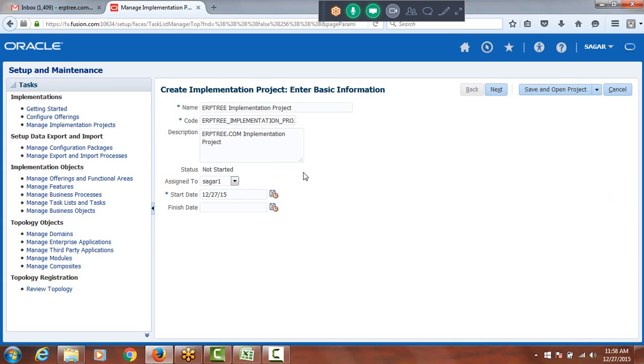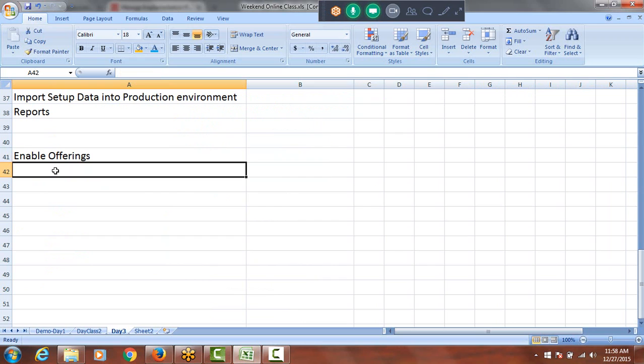So you enter the starting date for the project and some tentative finish date for the project. It's not mandatory to enter the finish date. This is just the project title and everything we are giving. Now we have to select what we have to do. First we have to enable the offerings and say create project. Yes, we created the project, nothing but the title we created.